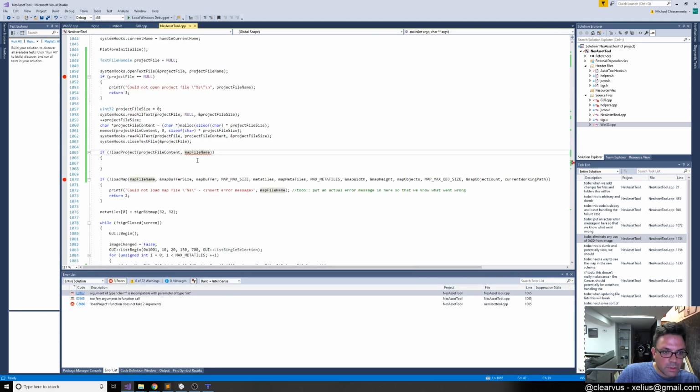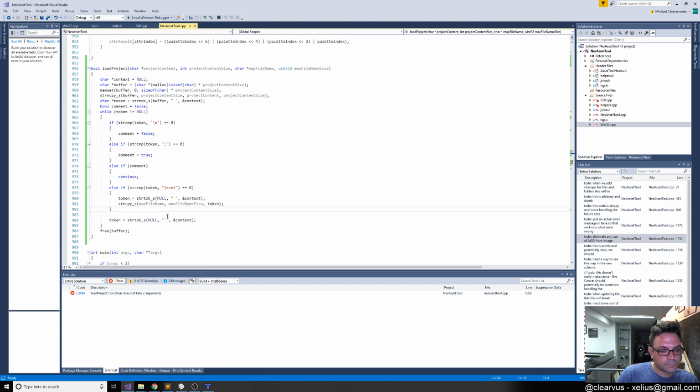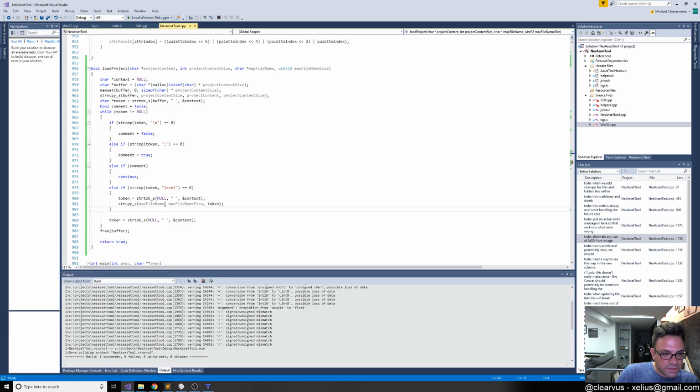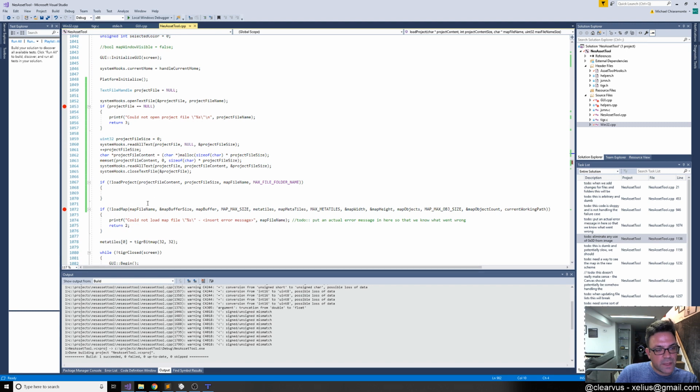Char pointer. All right, so project file size, and then map file name is a max file folder name, and oh, I didn't return anything here. Now, realistically, once I get the other parts done, we want to return an error if it's an unknown token. But I just want to make sure that we actually get a project file name here, the map file name, when we run this. Could not load project file.